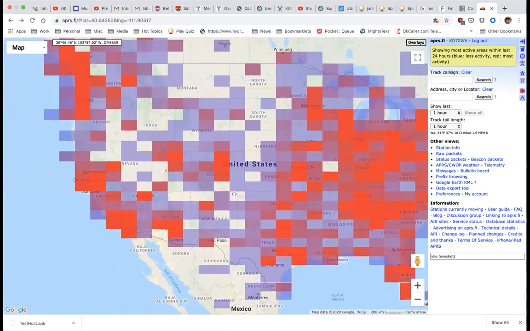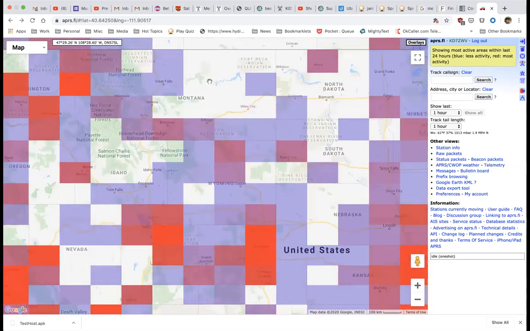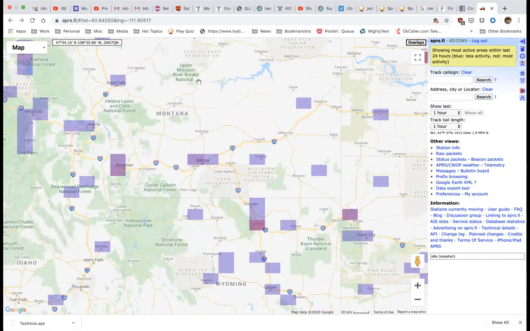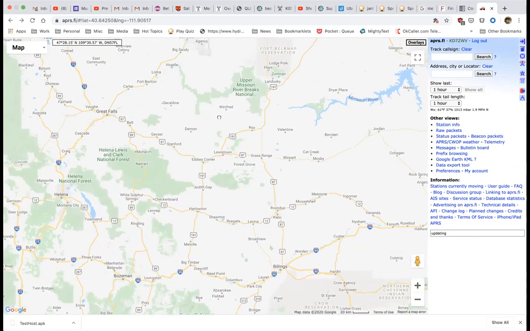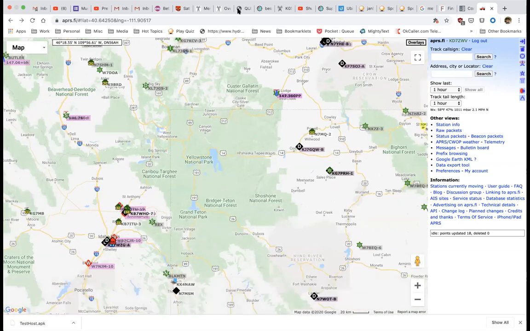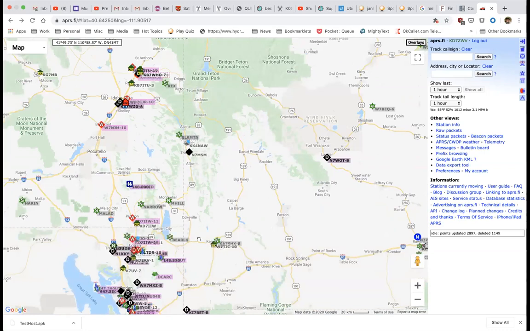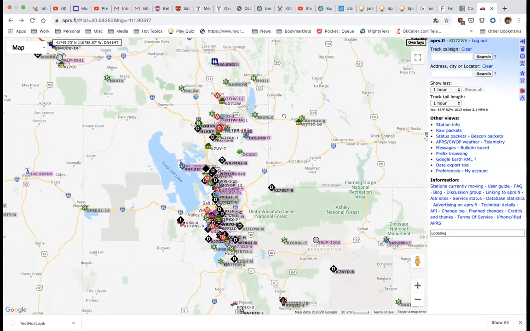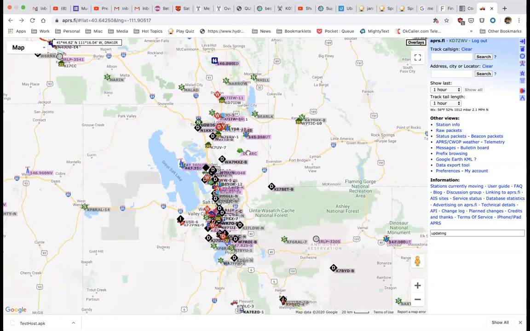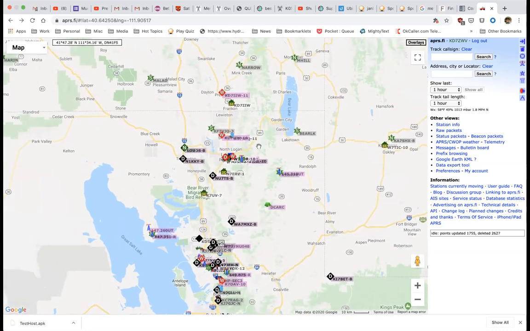But yeah, so you can see there are some places up in Montana where you're not going to be reaching out to very many people. So just keep that in mind. There's got to be somebody there to listen to you. But that gives you an idea of how widespread APRS is, especially around Utah. And a lot of the guys in Logan, the Cache Valley area, use it pretty heavily. Let's zoom in up there for a minute. I want to show you some stuff up there.